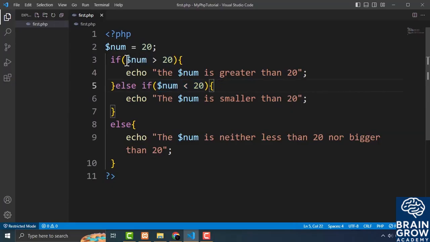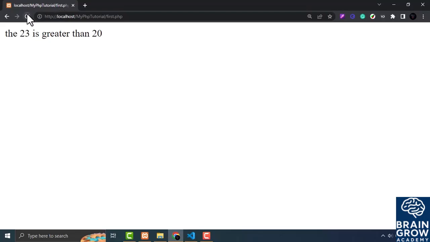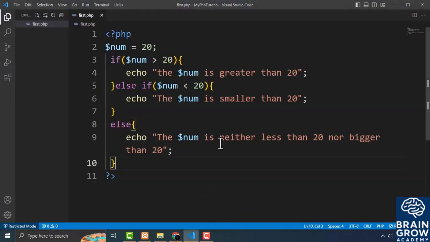The reason for that is, as you can see, this is the num, and it is not greater than 20 and not smaller than 20, because I'm checking if num is greater than 20, it is not. If num is smaller than 20, it is not. It is equal to 20. So 20 is equal to 20 and not smaller than 20. Then it will just ignore these two blocks of code, like if and else if, and it will just execute this code, which is the else statement. I'm gonna refresh the page and it will just give you the output. The 20 is neither less than 20 nor bigger than 20. It is equal to 20.